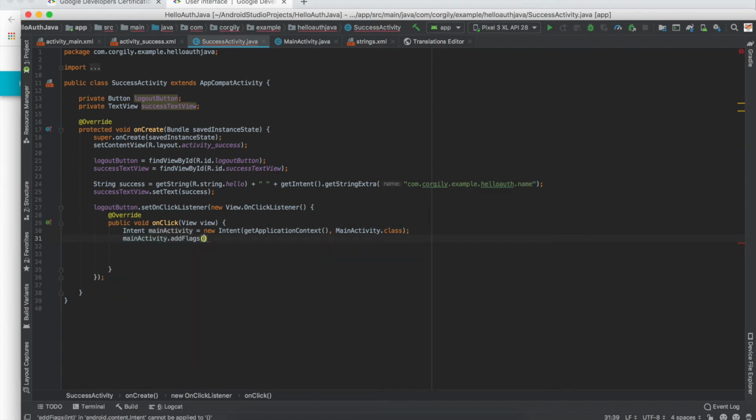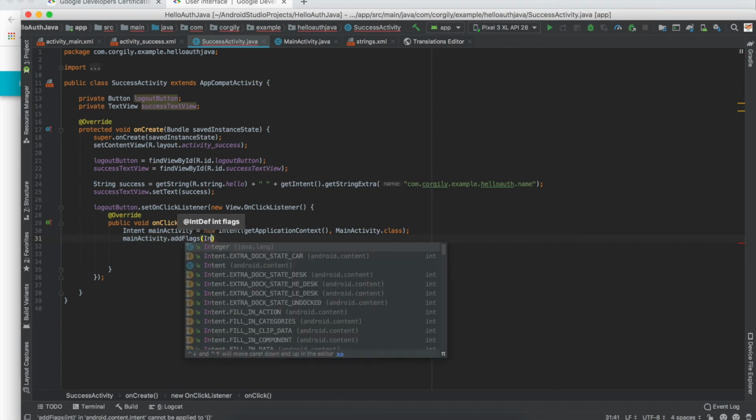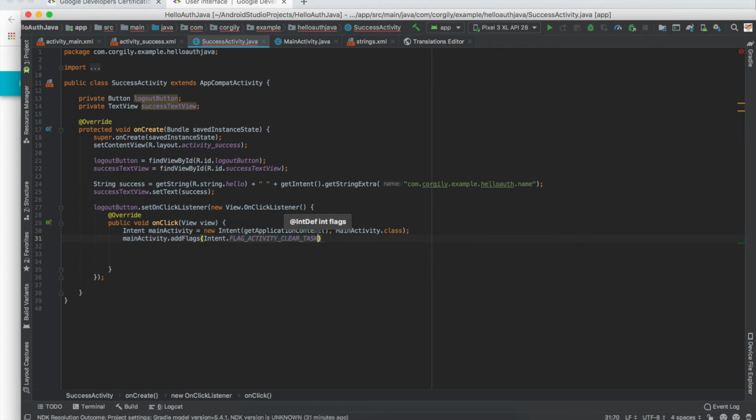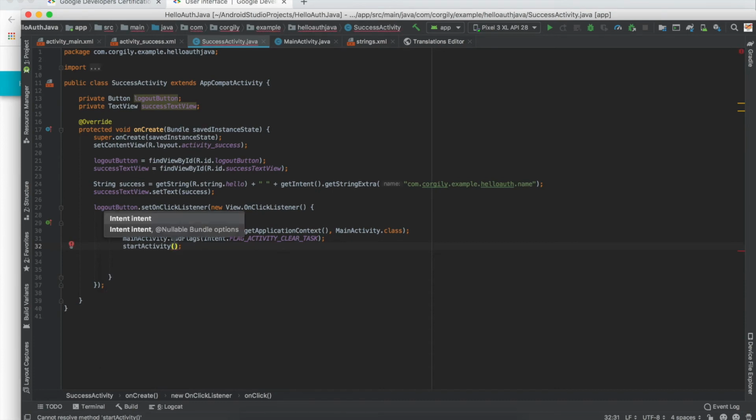So what this is going to do is basically clear out the login state. So basically they can't hit the back button in the application and get back to the screen. If we didn't put this in, they would be able to get back to the login screen and then hit back and get right around authentication. So we actually want them to get logged out.